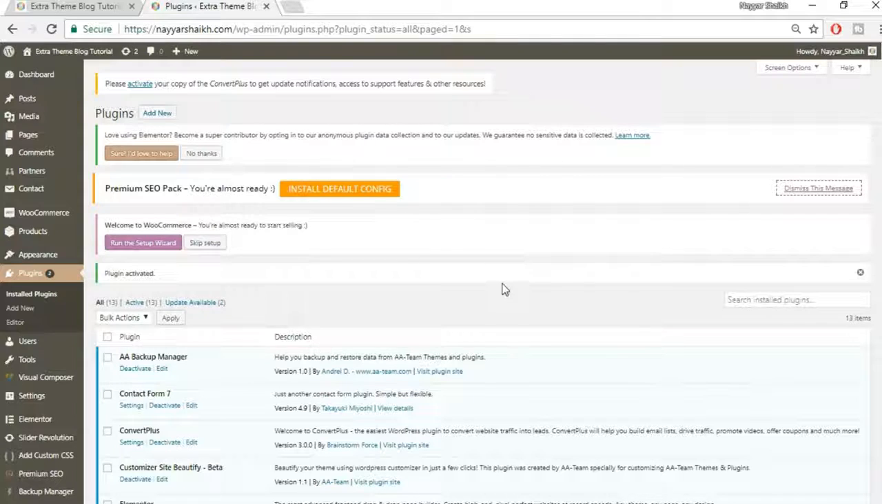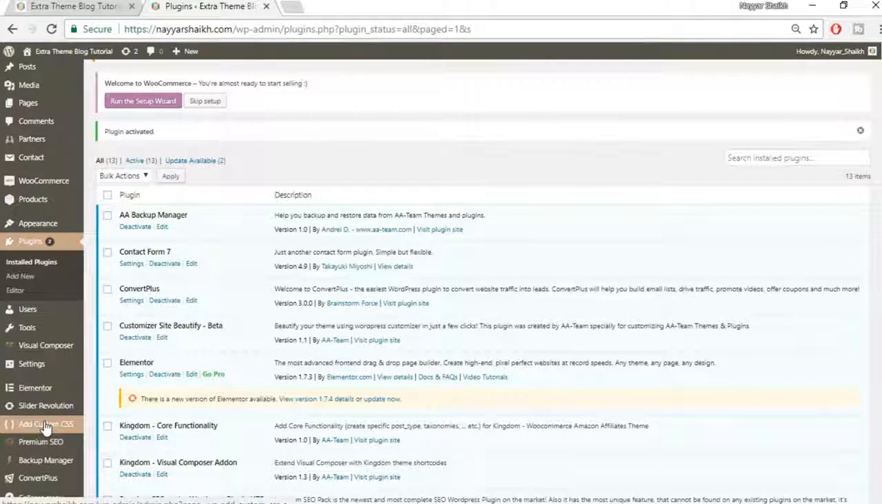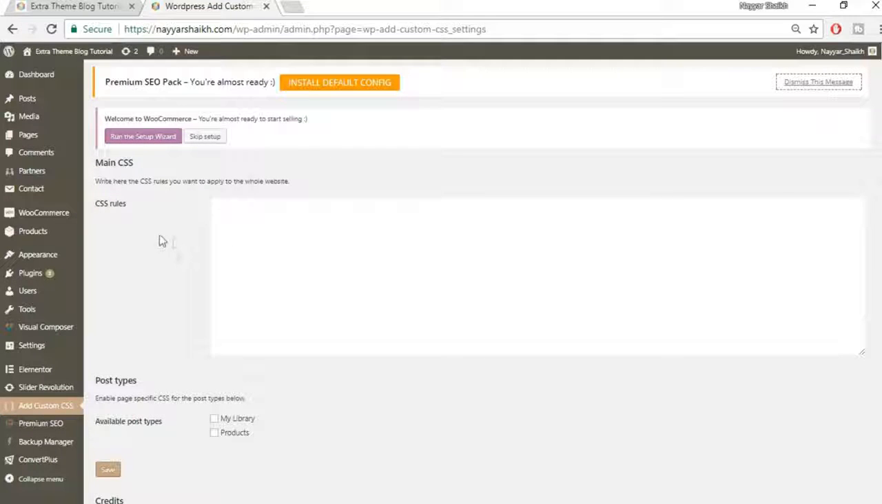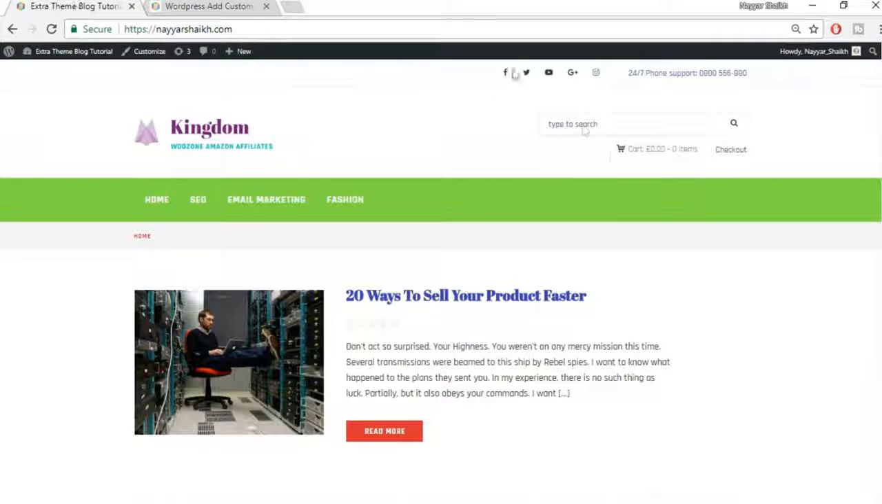Okay guys, so our plugin is successfully activated. Now you will see this extra tab over here, Add Custom CSS, on the left hand side. So just click on that. Okay guys, now here we'll be entering all our CSS rules, okay? So come back to your website.